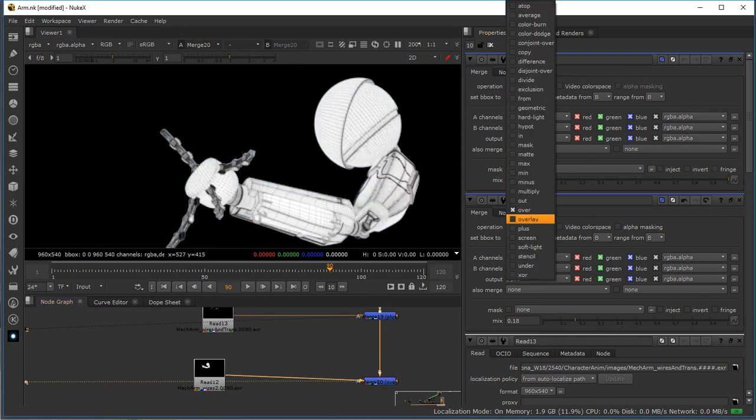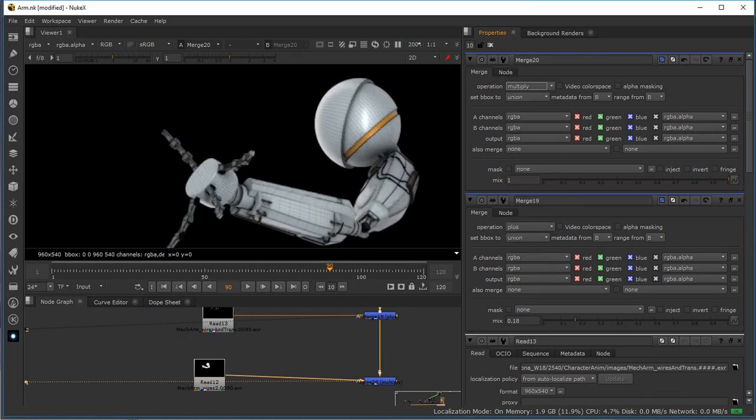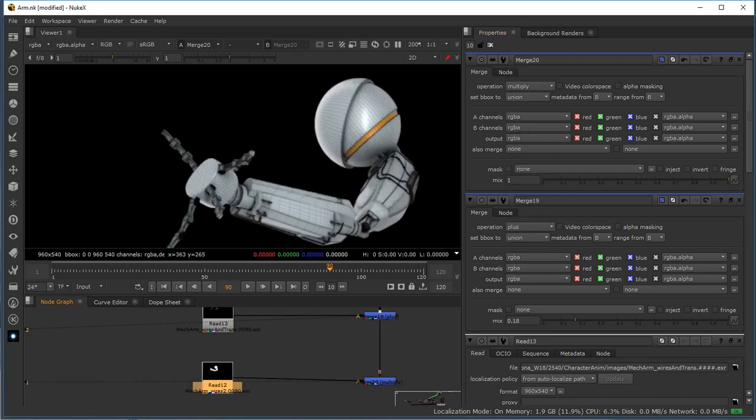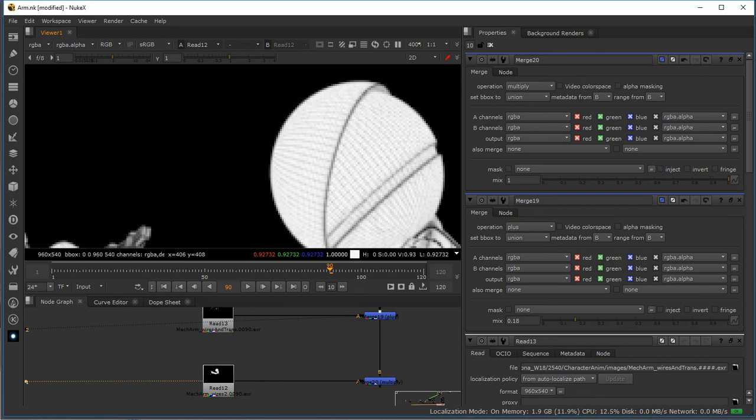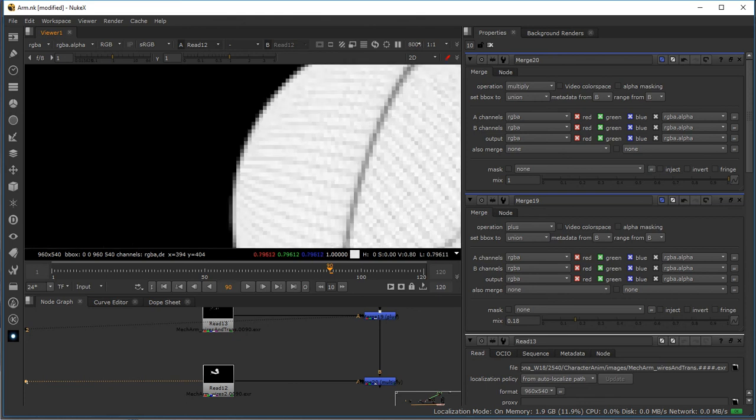And then again, I'll change this to a multiply. There we go. Now, if you're wondering about the differences between plus and multiply, what do they all mean? Something like this that's black and white, I basically want these black areas to be there and the white areas not to be there. Thinking of this like math, these white areas are values pretty close to 1, and the black areas are values pretty close to 0.